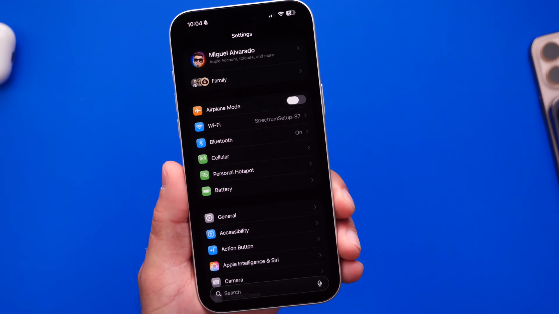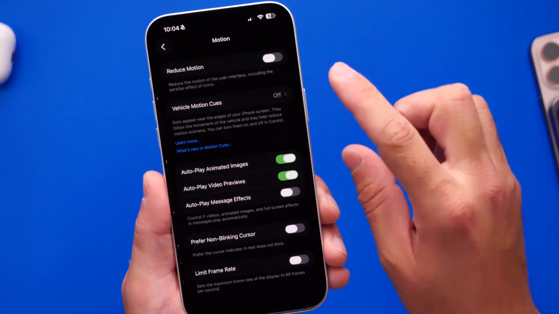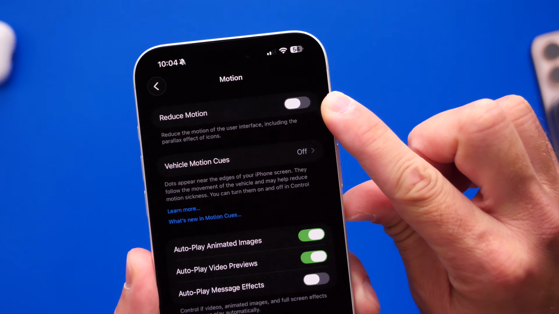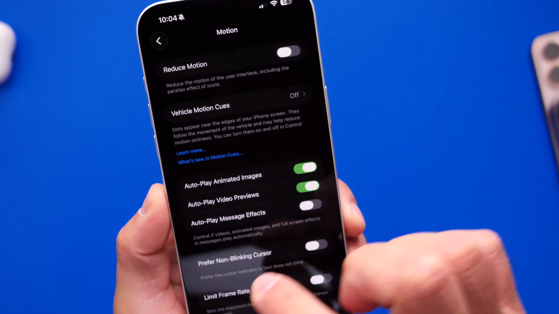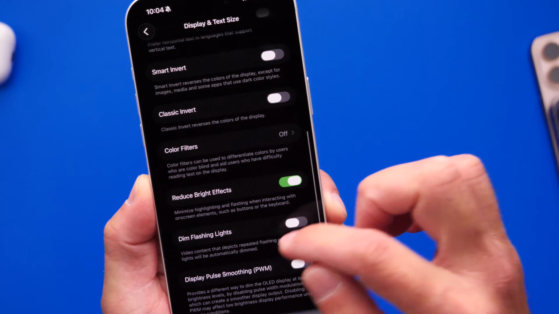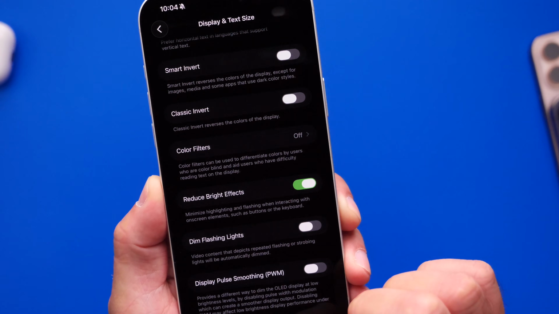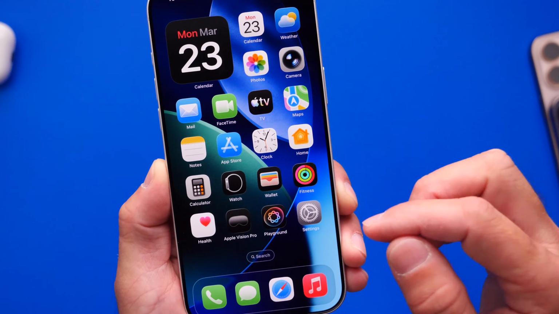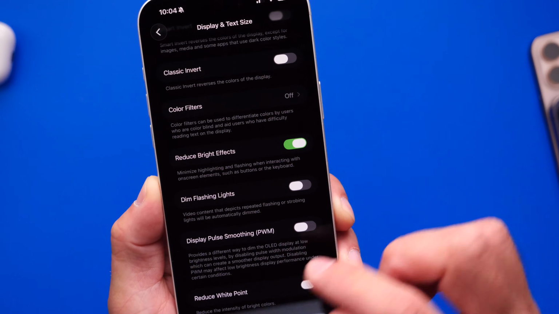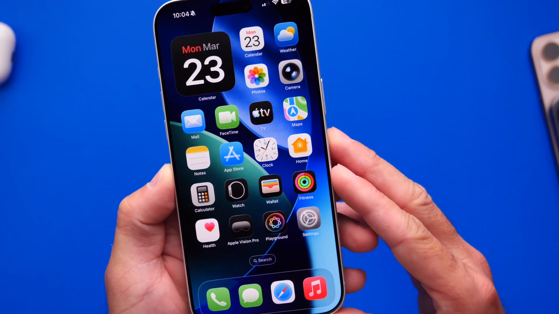Now we also have 2 additional updates under accessibility on iPhone. Under motion, the reduce motion option has now been improved to reduce motion for those sensitive to motion on screens, so it's now more effective. And under display and text size, we have a new option, which is reduce bright effect. So when you interact with any buttons or navigate through liquid glass, the bright effect will now be reduced or turned off entirely with this new option. So those are 2 accessibility updates happening with this update as well.